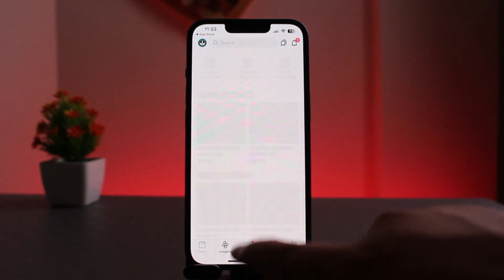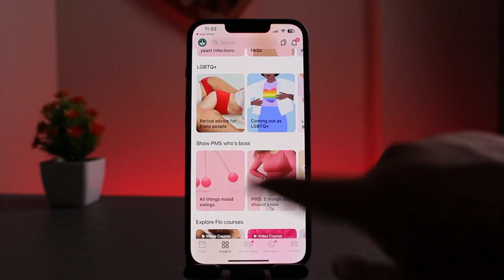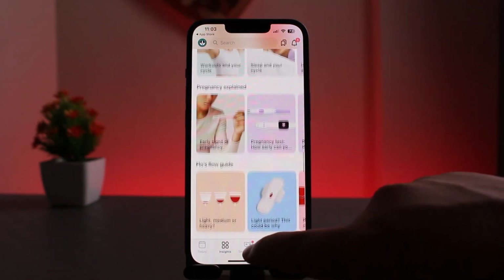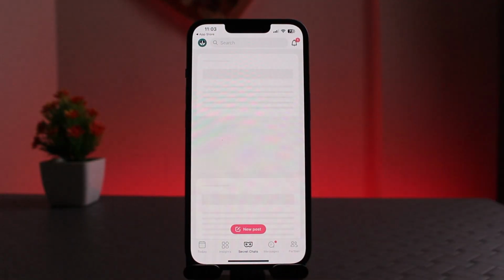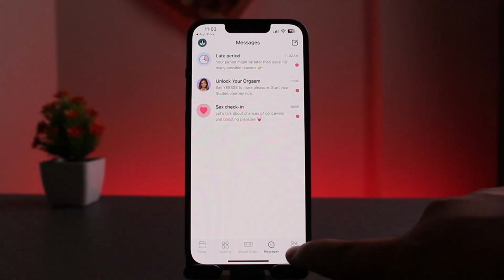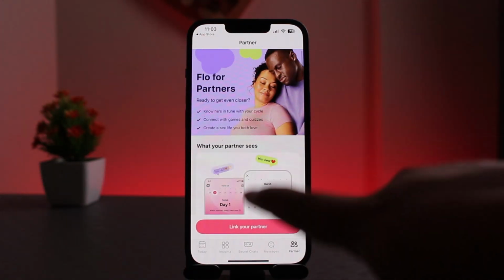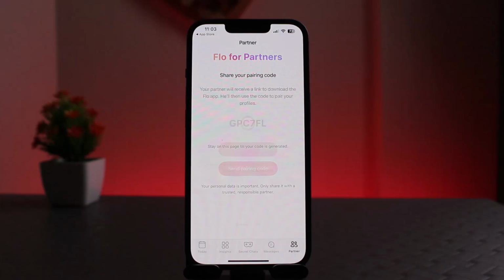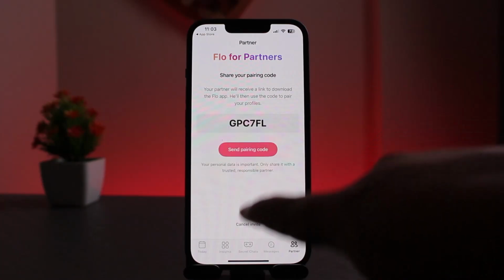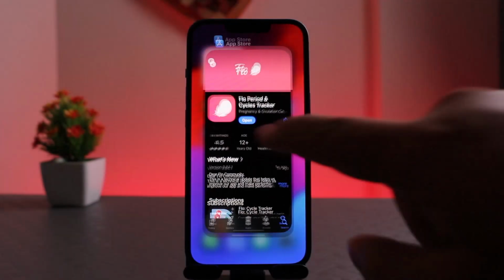If you want insight tabs, you can check out the community insights here for various educational matters. Here you can see the secret chats option. You'll also be able to have private chats with other users if you have added them. And also if you want to link your partner, you can see the partner tab. If you have a partner, you can tap on link your partner and share your pairing code. Using this pairing code, others will be able to join up as your partner.